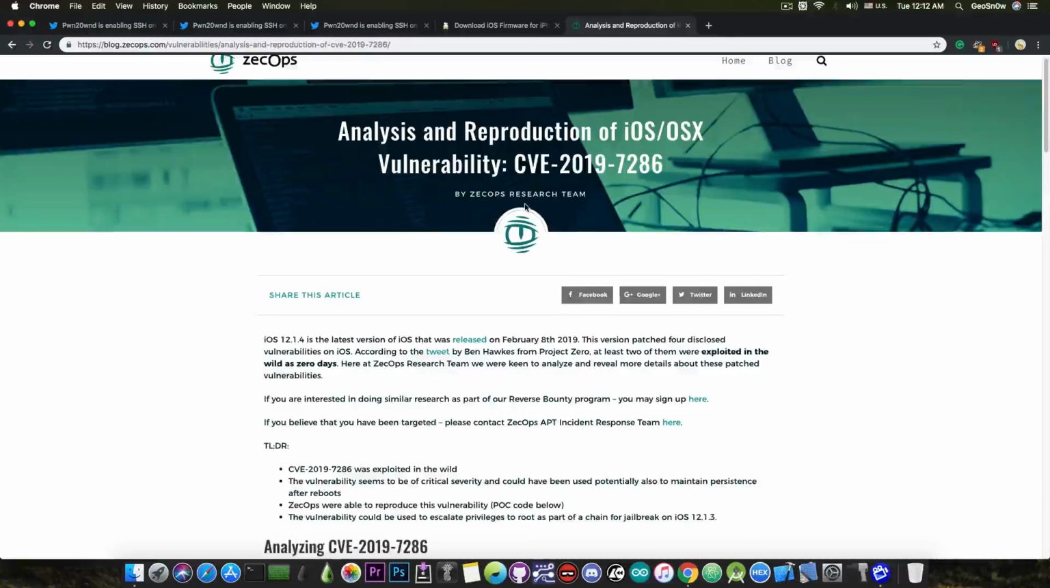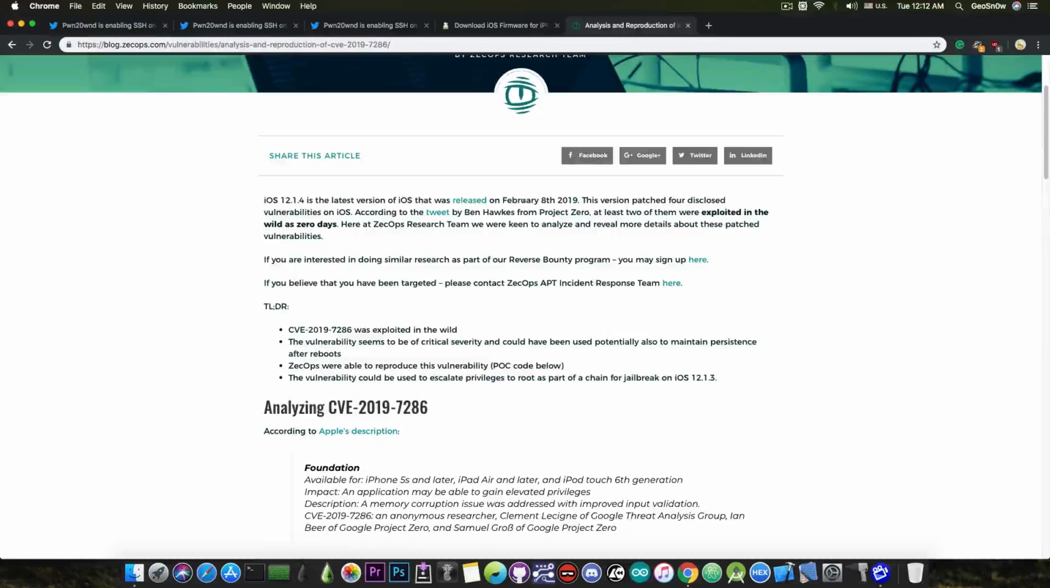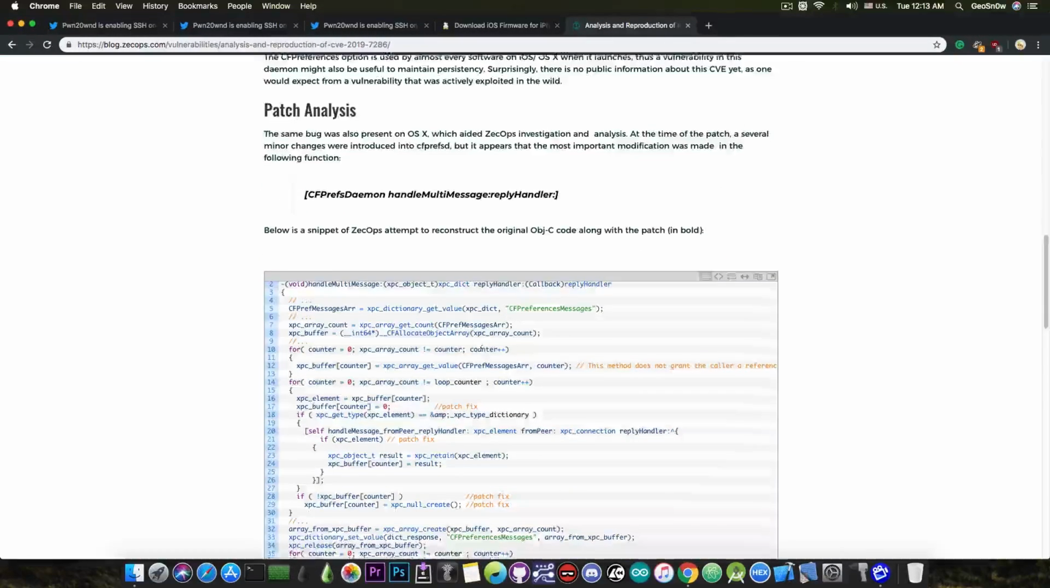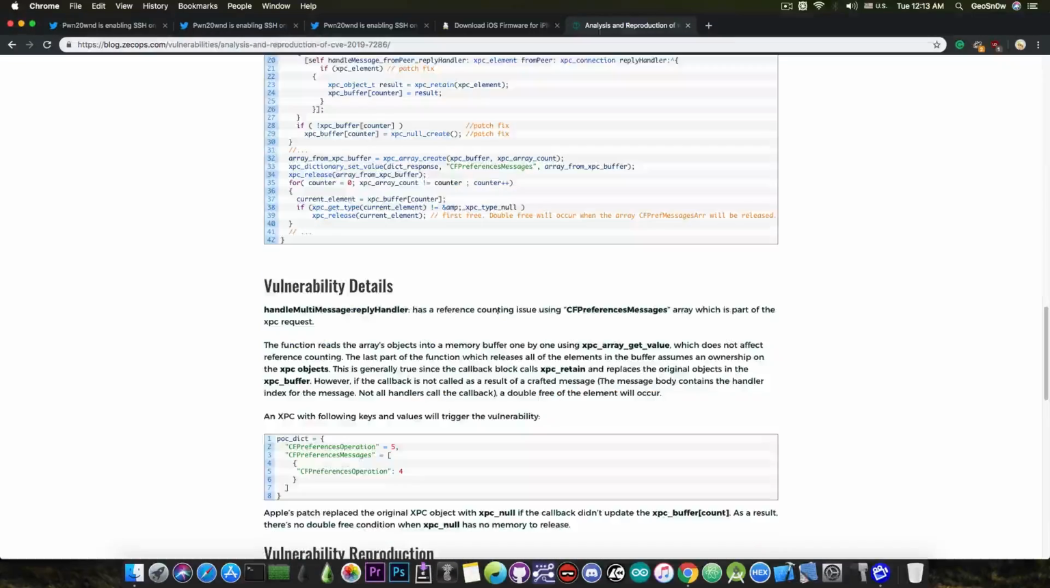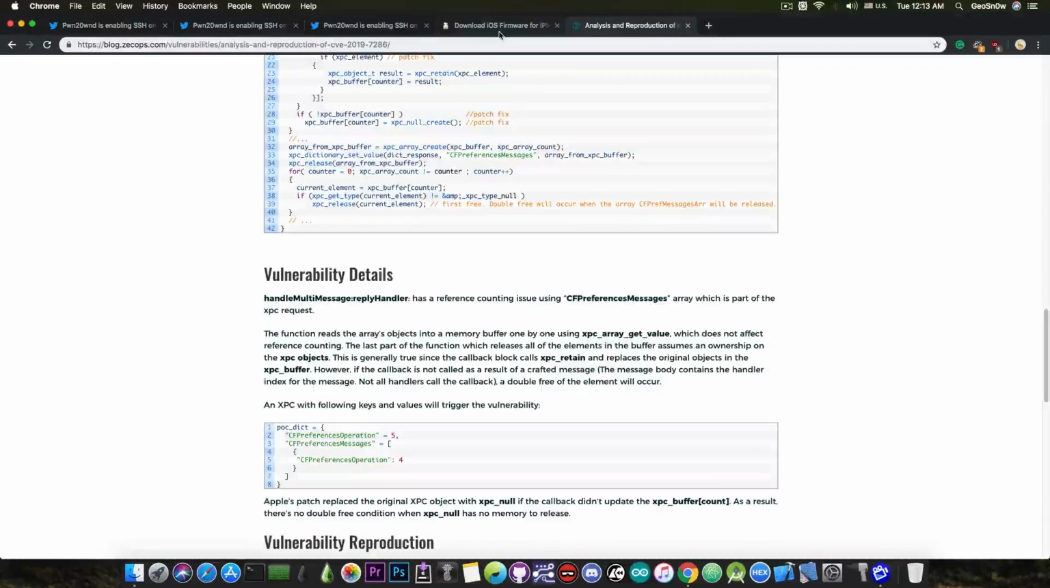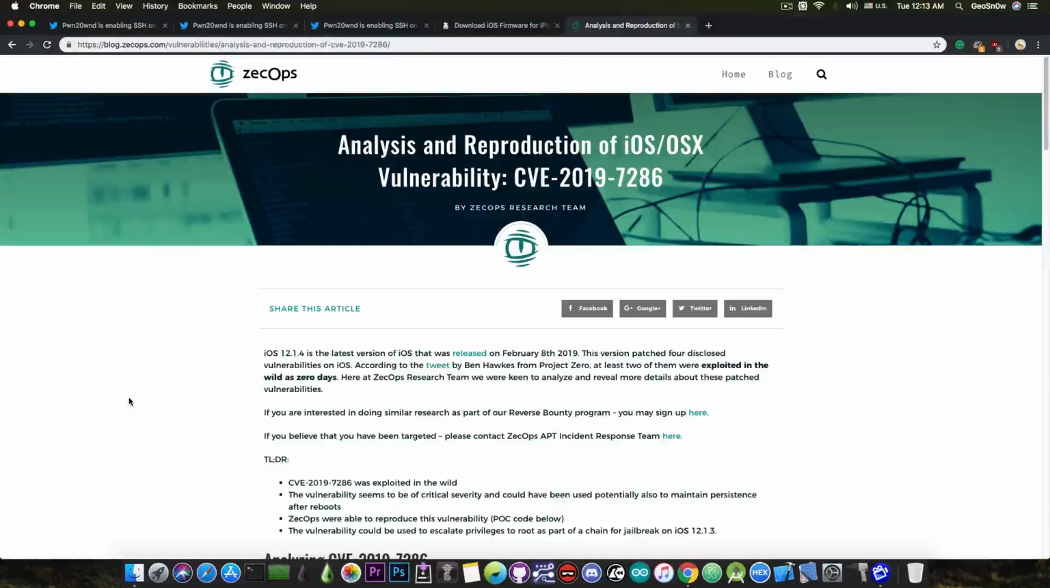CVE-2019-7286. Now this one was a vulnerability that also has persistence, and they said in here, quote, "The vulnerability could be used to escalate privileges to root as part of a chain for jailbreak on iOS 12.1.3." And they gave a POC in here, or a proof of concept, not an exploit, but a proof of concept that is indeed useful. However, iOS 12.1.3, which is vulnerable to this, has stopped being signed.